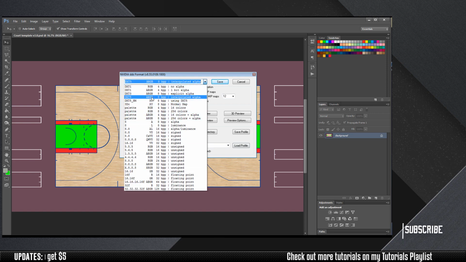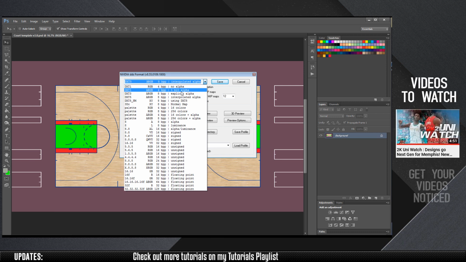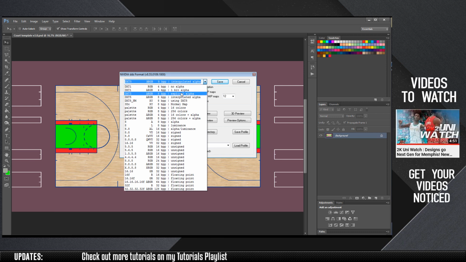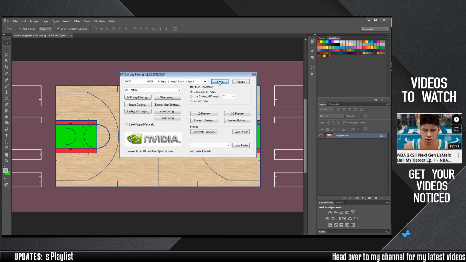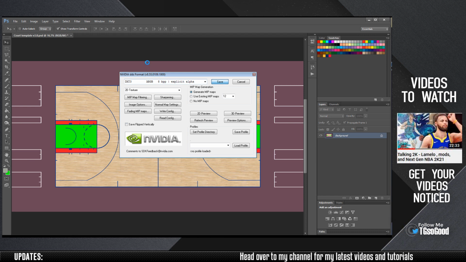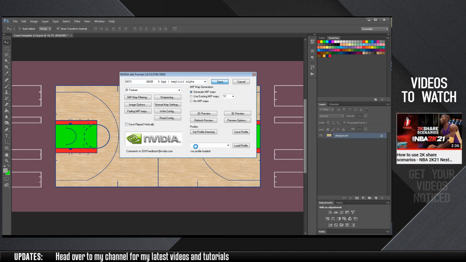Click save, and then you want to figure out which one of these you want to save it as. I believe by default it's set to DXT3 as far as this template goes. So I'm just going to do that for right now. I'll save it, and I'll allow it a little time to save the texture. And then once it's saved to my desktop, I'll come back and show you guys how to put this texture inside of a file and get it in the game.